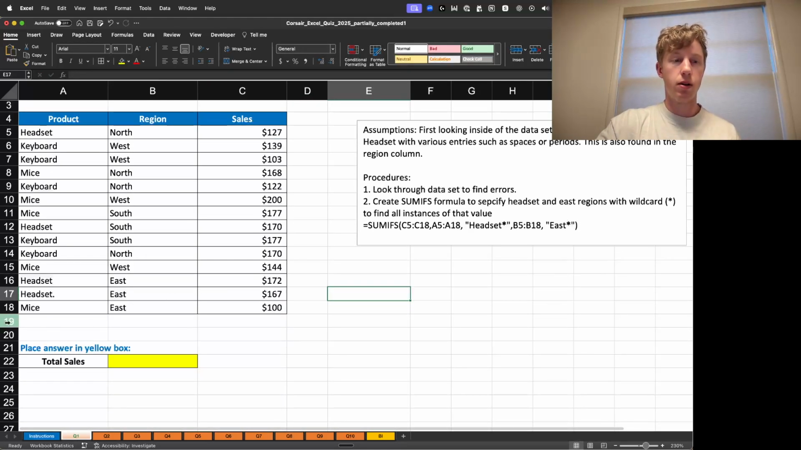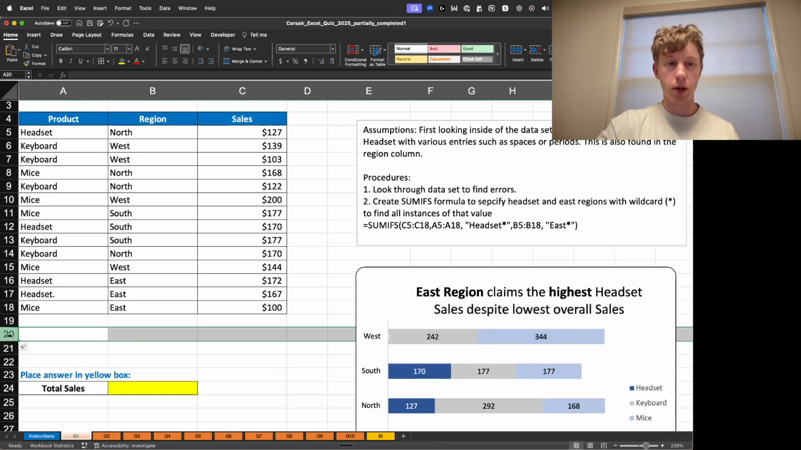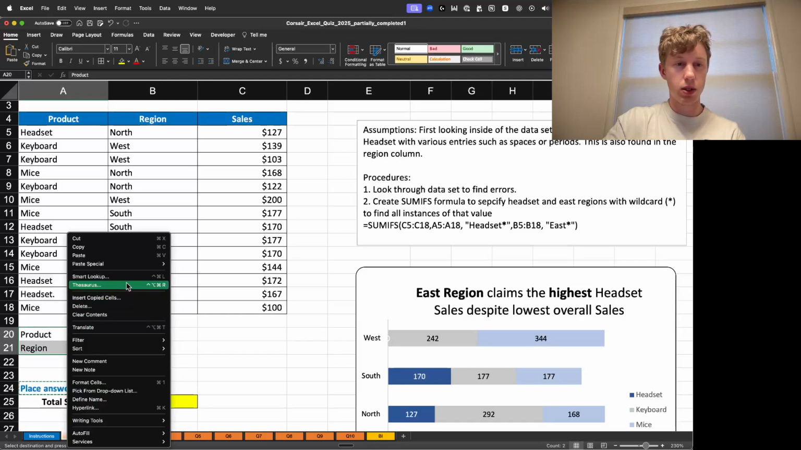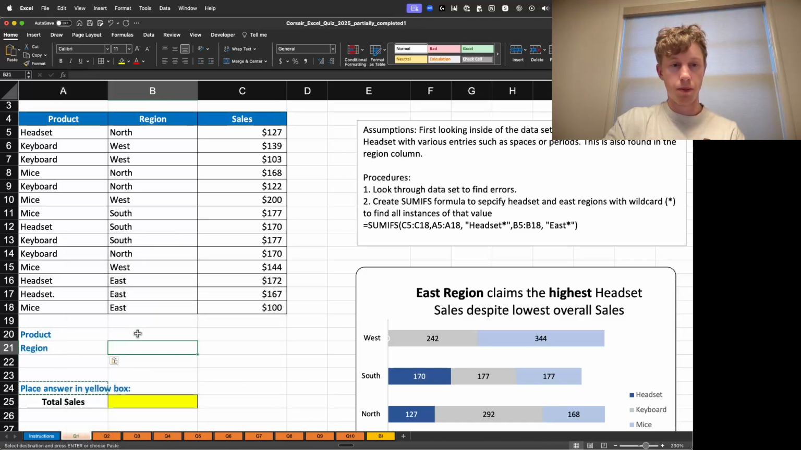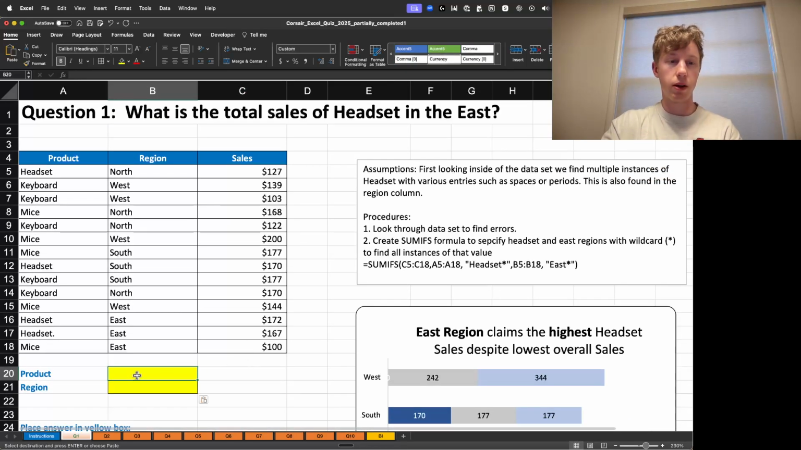So to get started, to make our model a little bit more flexible, what I'm going to do is add 2 input cells, and I'll name them product and region. And then I also want to make sure that I keep some amount of formatting. And then I'm going to put 2 cells here where we can enter in what we're looking for. So in this case, we are looking for headset, and we are looking for East. So we have product as headset and region as East.